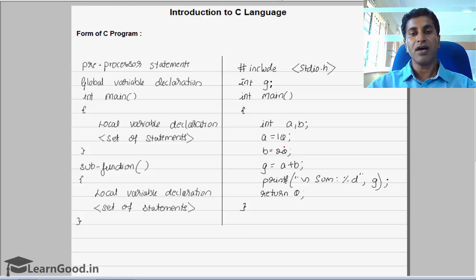So this is how the C program looks. I have taken all the different parts of this C program. The first part is the preprocessor statement. Then comes the global variable. Not necessarily should g be declared as a global; you can declare it also as a local. And then you start with the main function, the local variable declaration, and these are the set of statements. All these statements and local variable declarations are enclosed within the open and close curly braces. So this is how your C program looks.